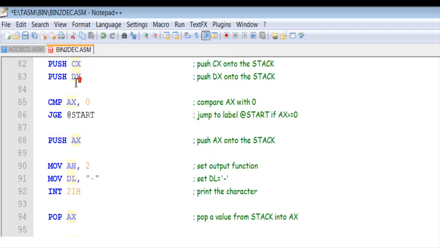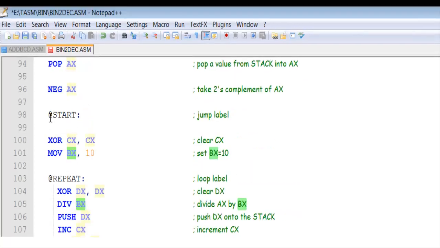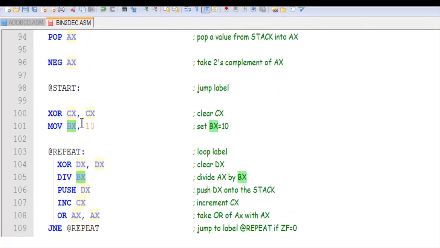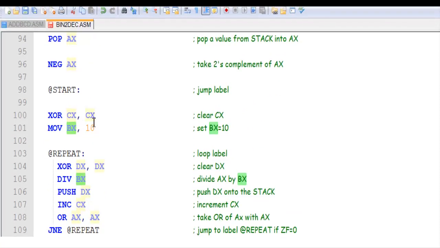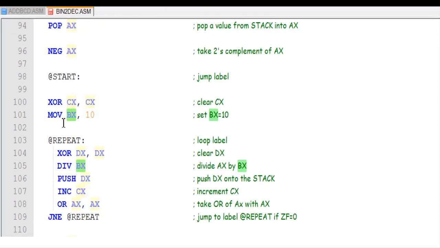The start is here. Here I will first clear cx, the counter, and I put 10 in bx.